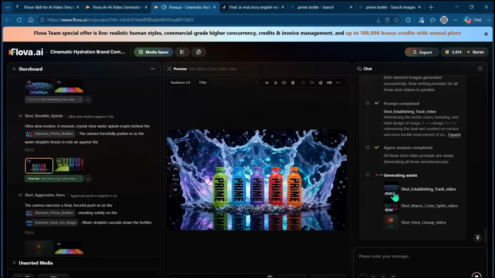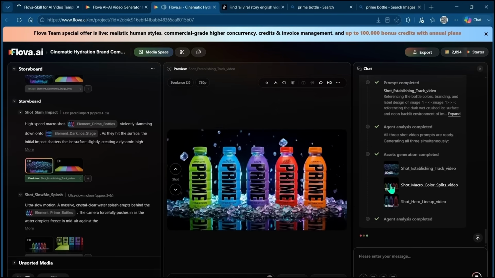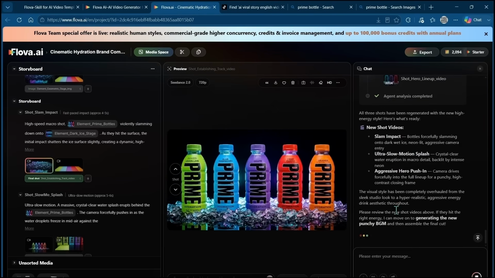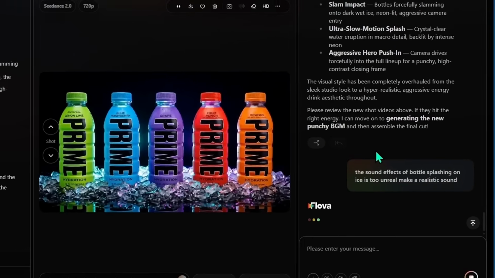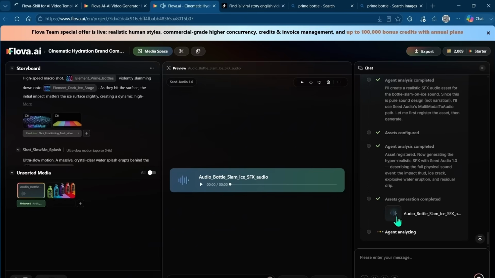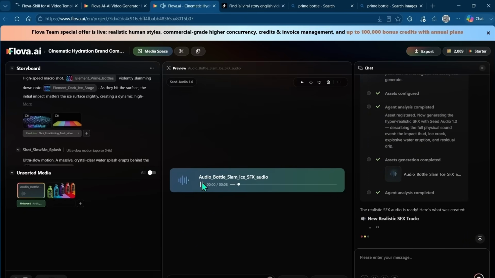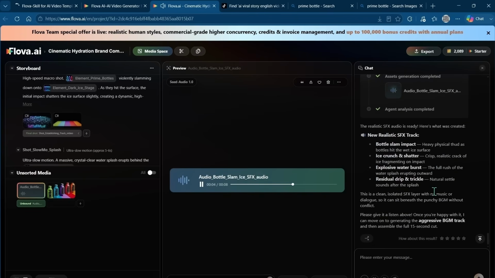But if we listen to the default sound effects, they feel a bit weak. Let's write a quick prompt asking for highly realistic sound effects instead. Flova updates the audio layer instantly. Let's take a listen. Wow, that ice and water splash sounds incredibly realistic now.